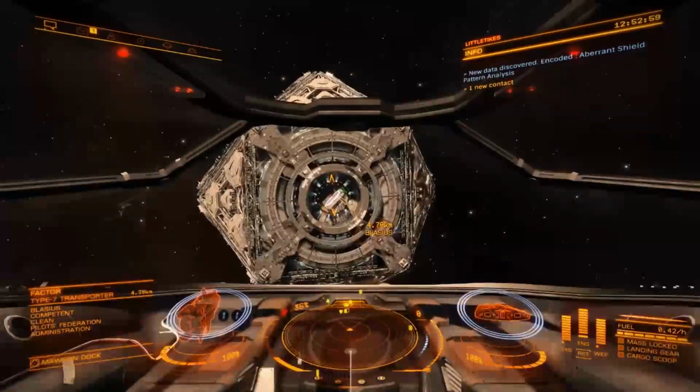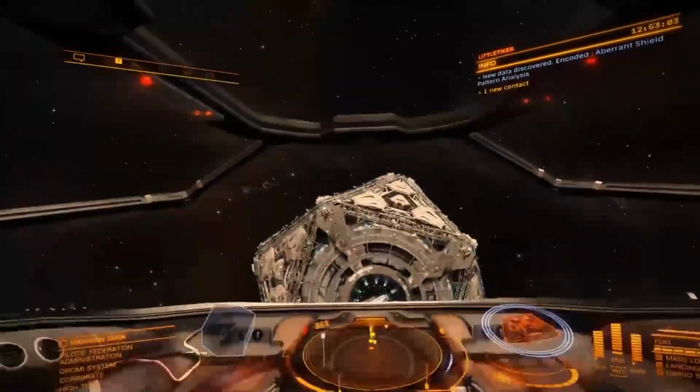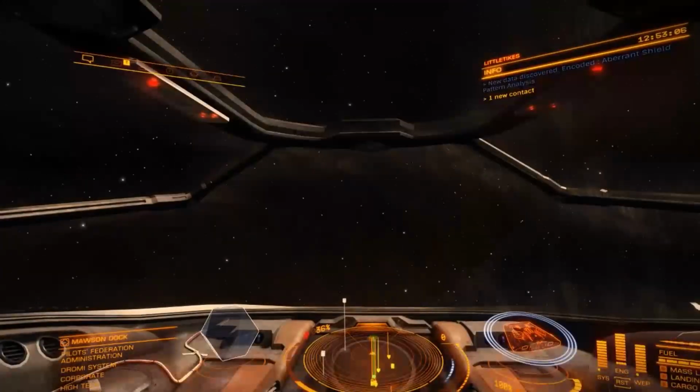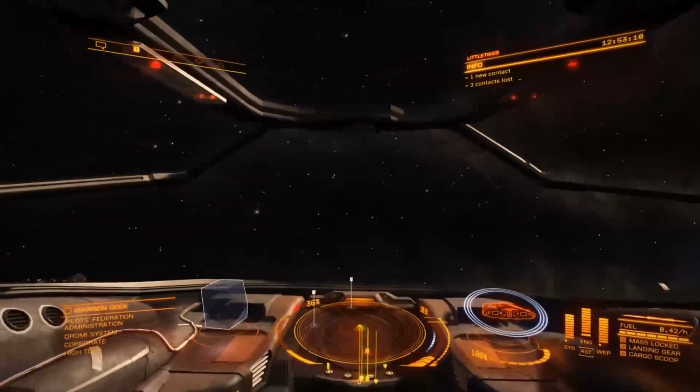Moving along to the right you have the navigation compass, which isn't enabled at the moment because we will have to play it a bit more.